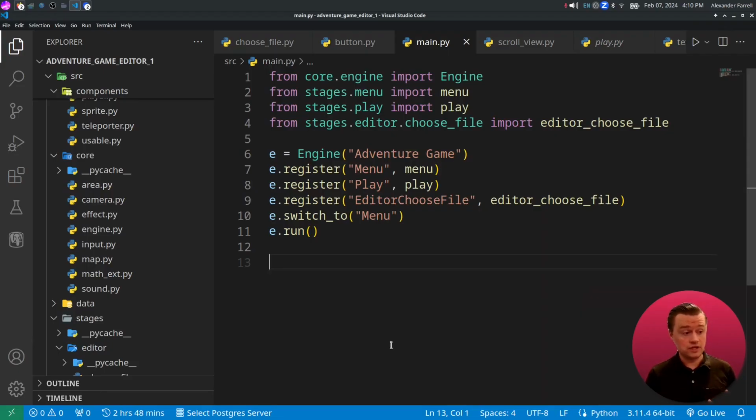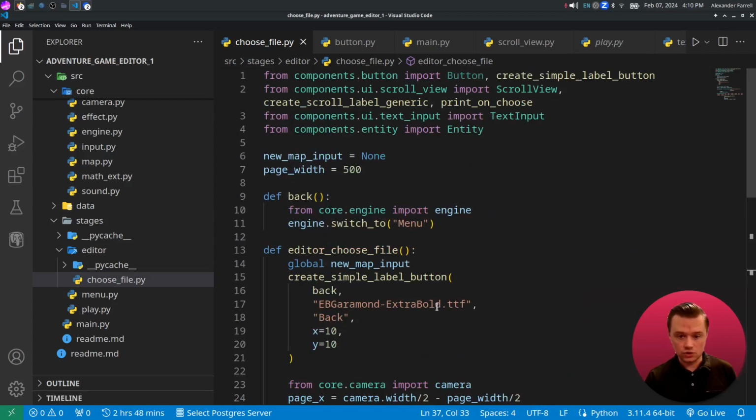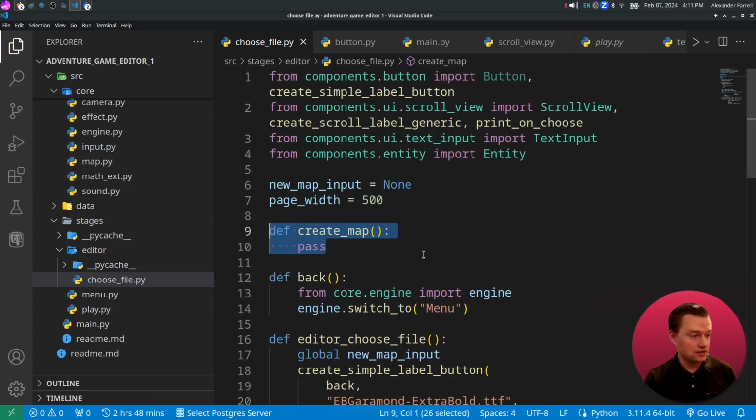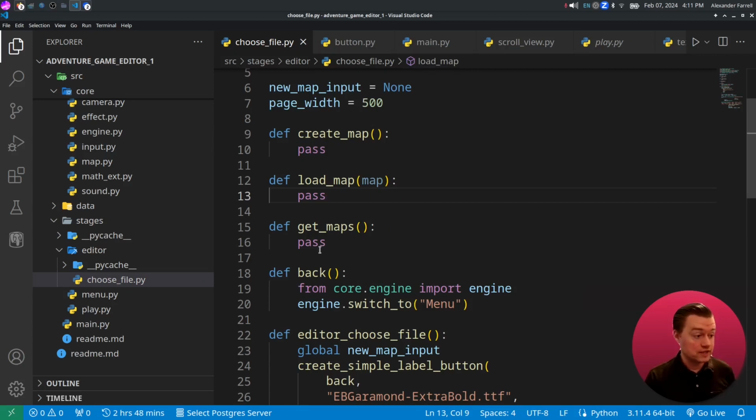So again, this screen needs to do two things. It needs to create a new file, taking in what the user typed in, and it also needs to be able to load map files that we've already done. Let's jump into Stages, Editor, and choose File. Let's scroll up to the way top. Let's define a function called createMap, we'll get to it later. We're also going to define a function called loadMap, and we'll get to it later. We're also going to define a function called getMaps, which will basically get all of our map files and put them in that scroll view.